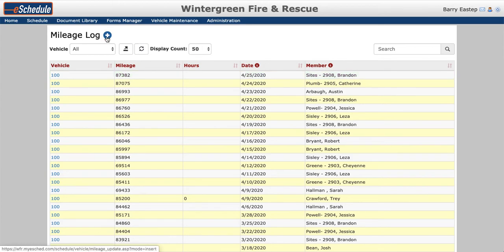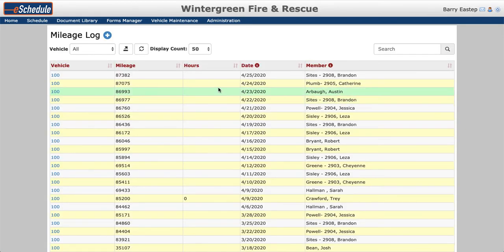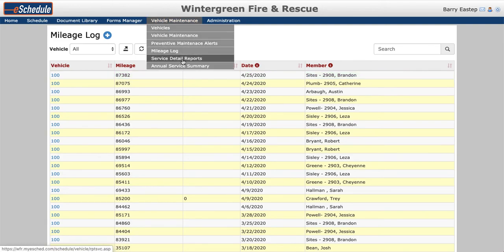Otherwise, you can come in here and manually update the mileage. So if you wanted to say that as of today, the mileage on vehicle 100 is such and such, you can go ahead and submit that, and then that'll update the mileage to be whatever it is on the vehicle there. So there's really two options to enter your mileage.